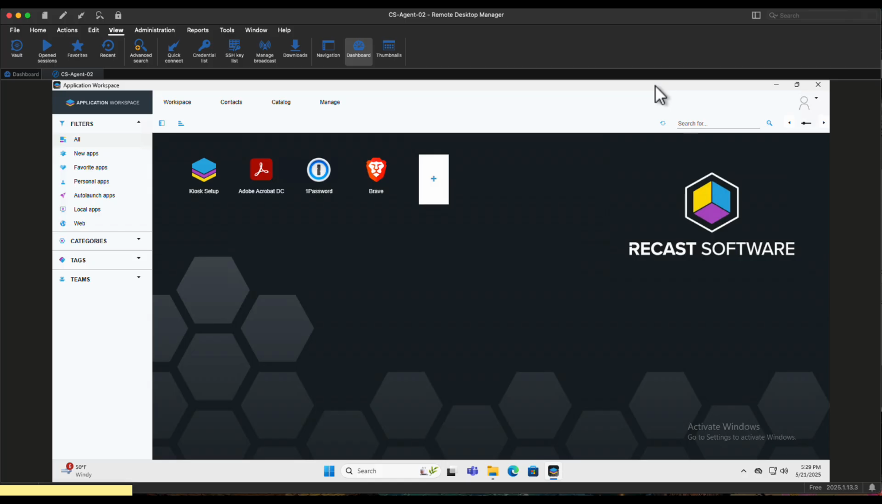Now that we have our launcher open, we can look at our workspace. These are going to be the applications that are readily available to be launched on your machine. If you would like to launch an application, you can just click on the icon and it will open.